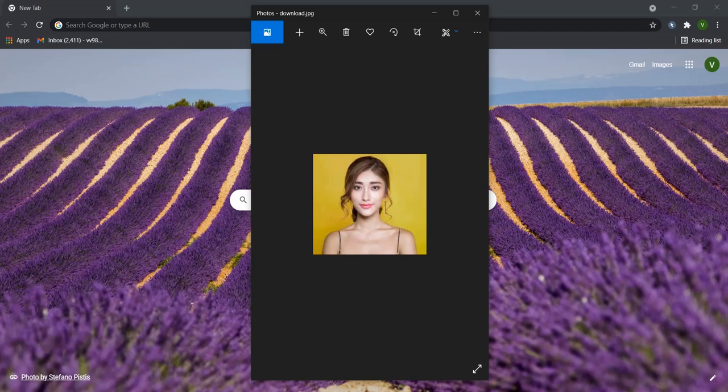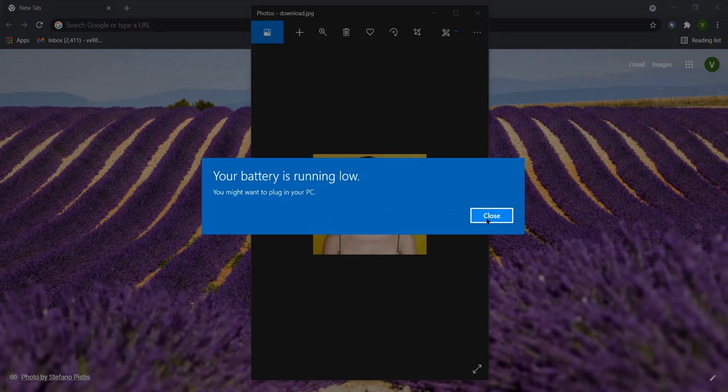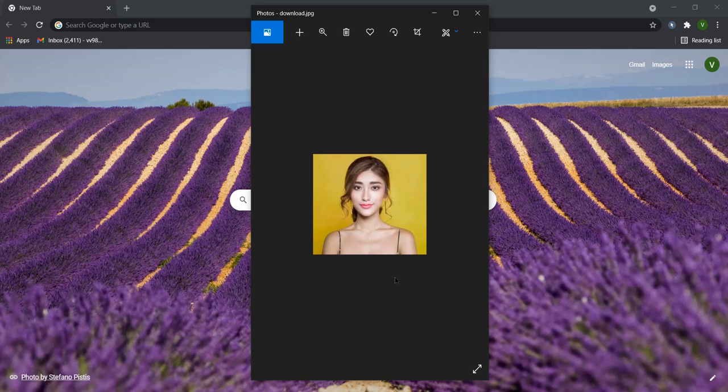In this video I'm going to explain how to remove the background from an image. Here you are seeing an image, right? In this image there is a yellow color background. If you want to remove this yellow color, you can follow these steps. First, open your Chrome browser.